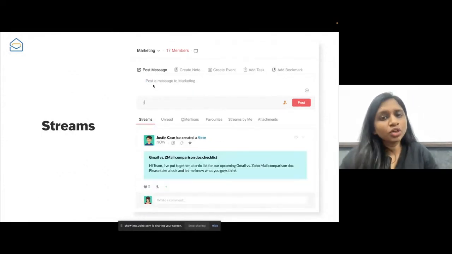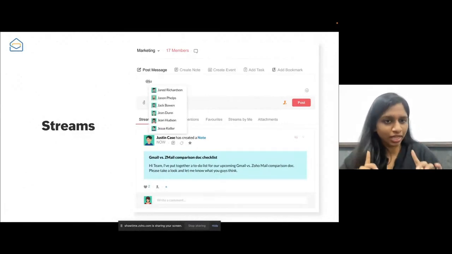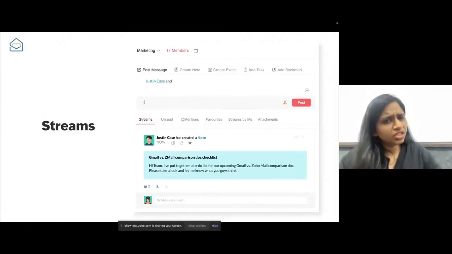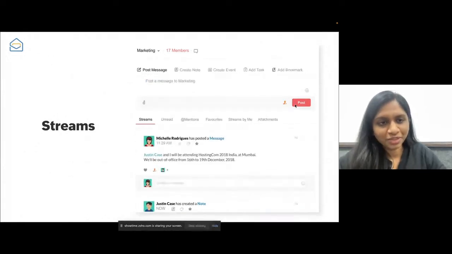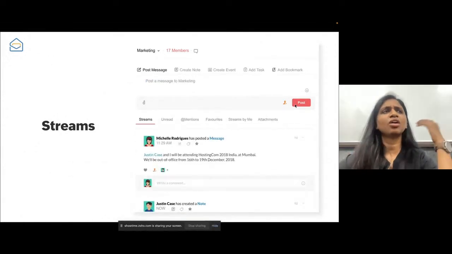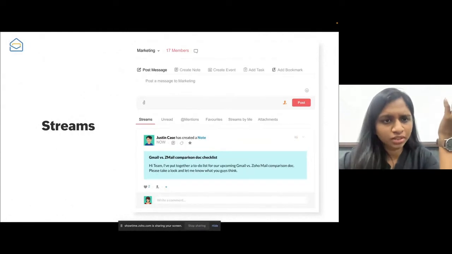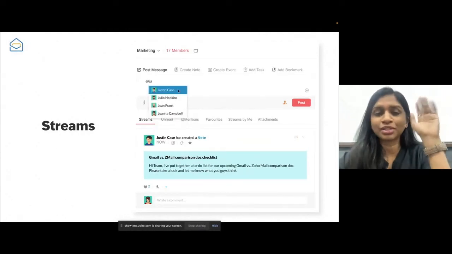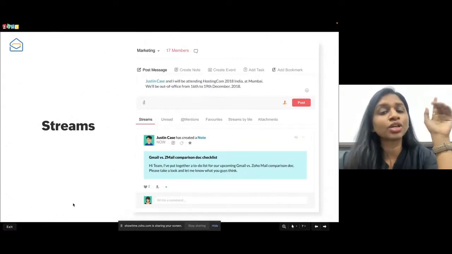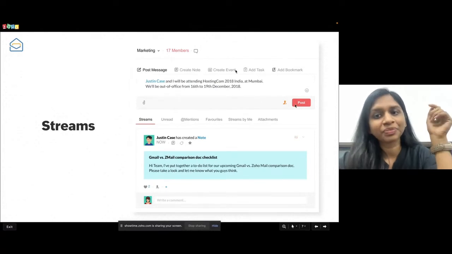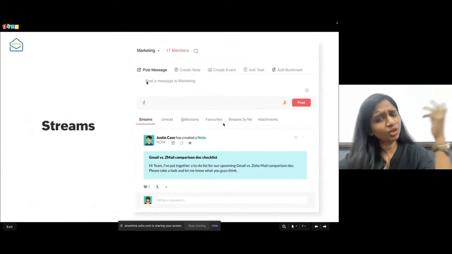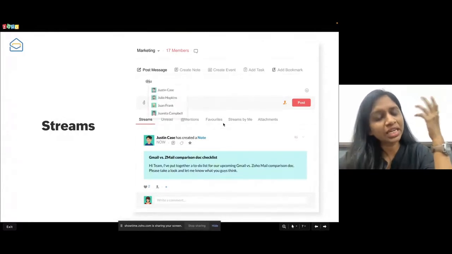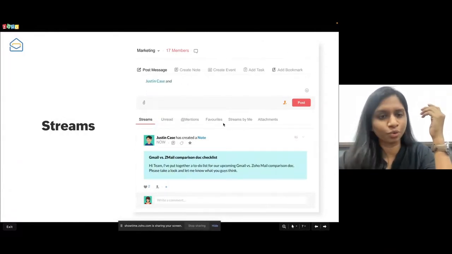And everybody in your organization will have access to that post, right? Not just that, they'd be able to like the post and comment on the post. And if you're going to ask me if only messages can be posted here, the answer is absolutely not. Not just messages, you can also post notes, events, tasks, and bookmarks. And you can also share your post individually to a person or a group, right?